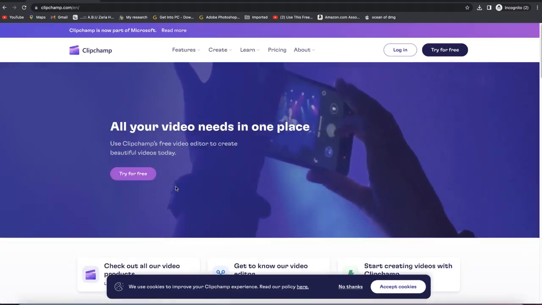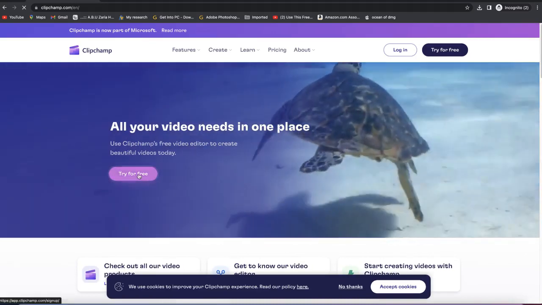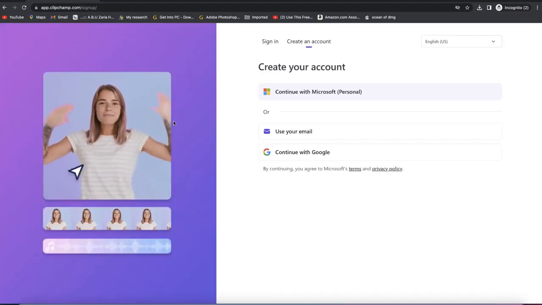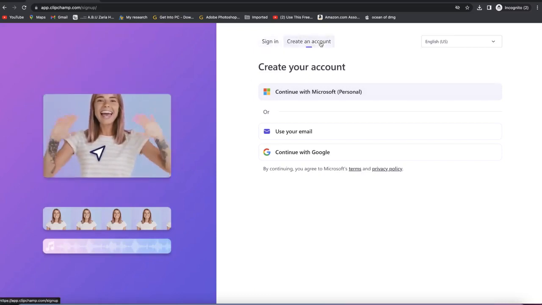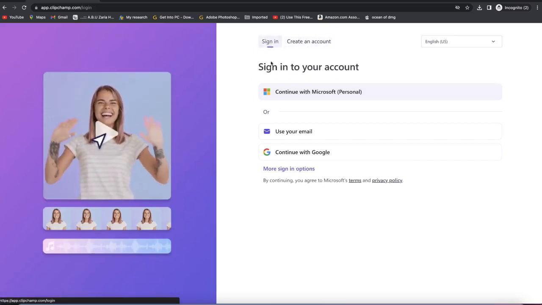So to start with, you can just come over here and click on try for free, and you'll be prompted to this. You have two tabs. The first one is a sign in. If you already have an account, you can use your personal Microsoft account or you can use your email and password to register.